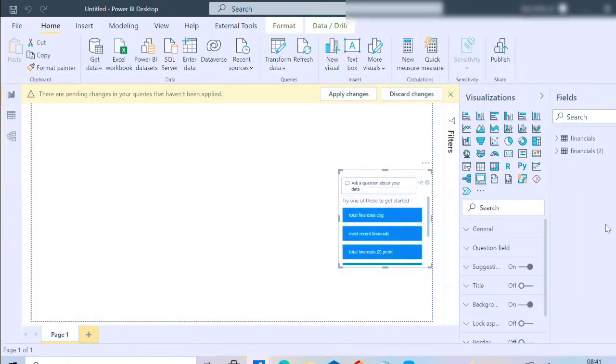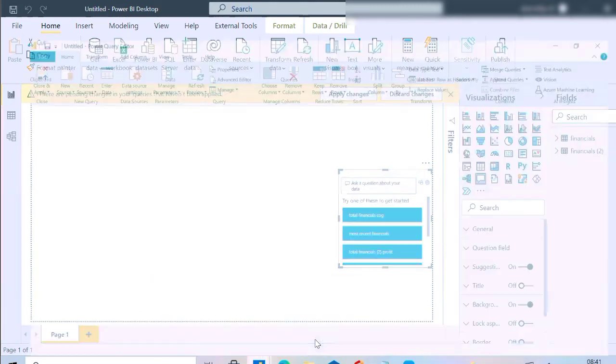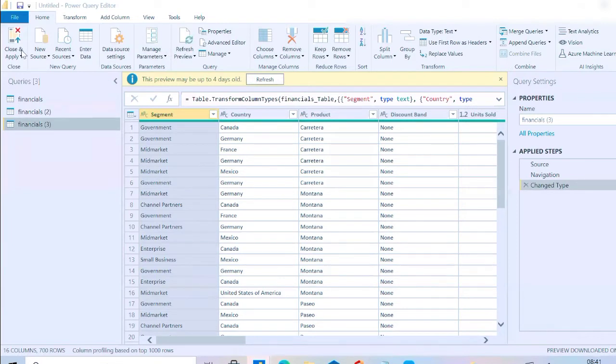Let's say if you want, you can observe in Power BI desktop how many tables it has. Is that third financial table loaded or not? No, still not loaded. If you want to load it, then you need to click on close and apply.